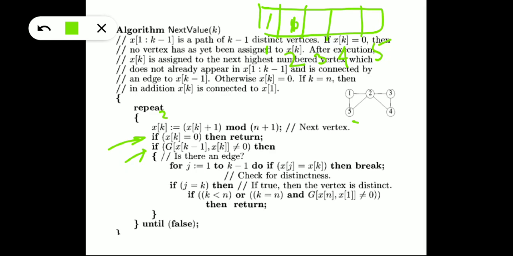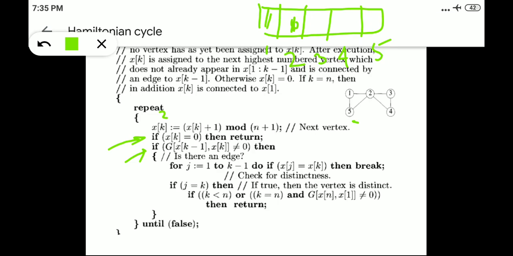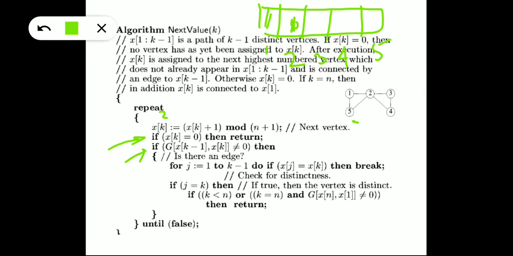Here we try to find out if there is an edge between x of k minus 1 and x of k. So x of k minus 1 is vertex 1 and x of k is also vertex 1. We do not have an edge from vertex 1 to vertex 1 itself, so this statement becomes false. We do not have an edge from 1 to 1, so the value becomes equal to 0. Therefore we get back to x of k.